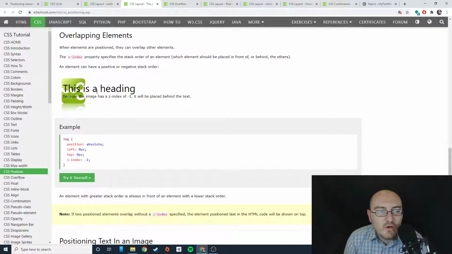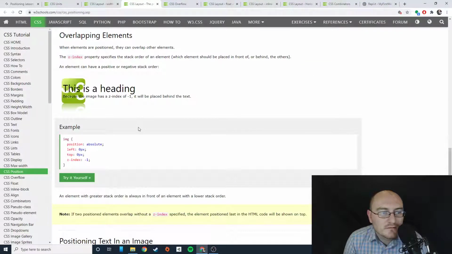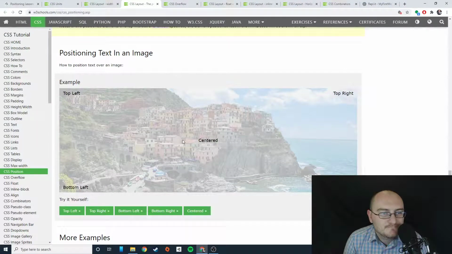Now elements will overlap. We can indicate which element should be on top of the other by setting this Z index value. So for example, with this image, we've set the Z index value to -1, so it's behind the heading. If we set it to a +1 and run it, then it comes on top of the text. So we can set a Z index value to push elements back in the layout of our website.